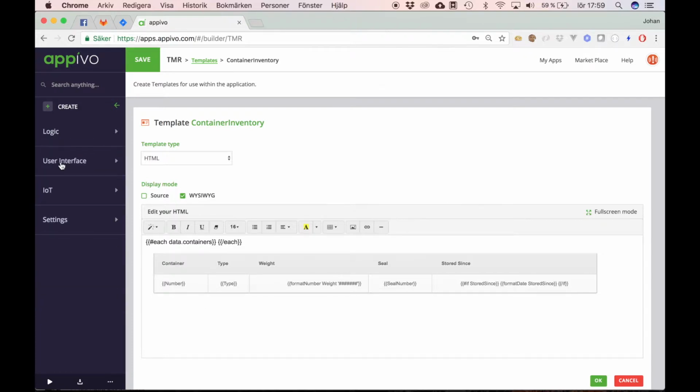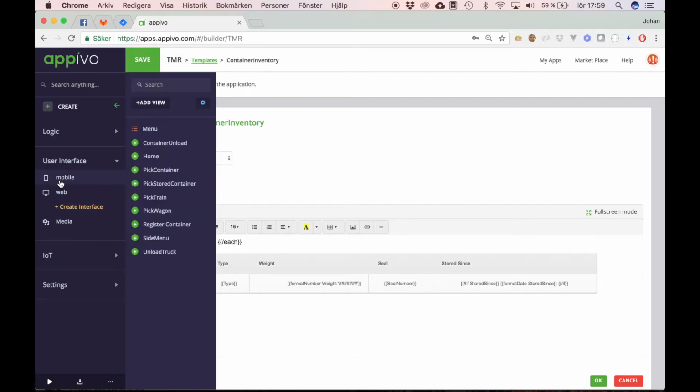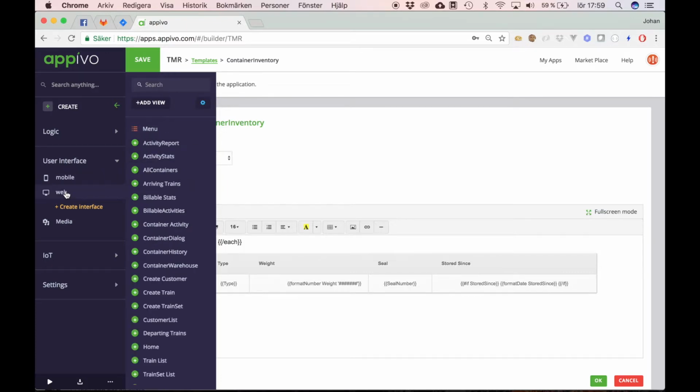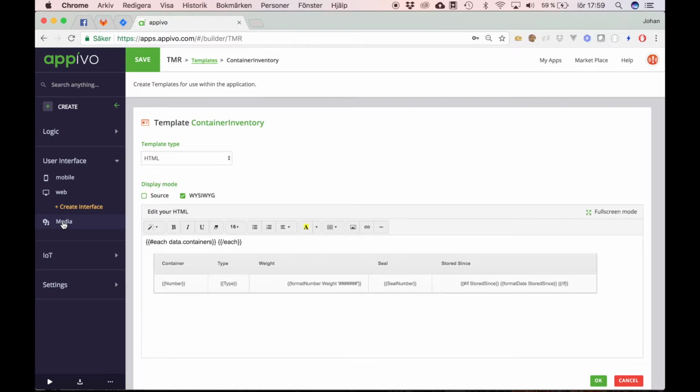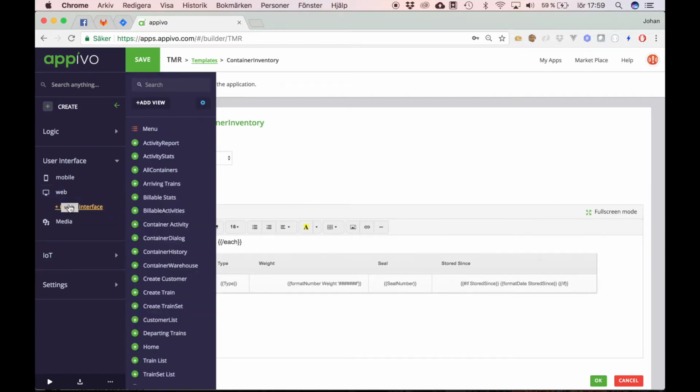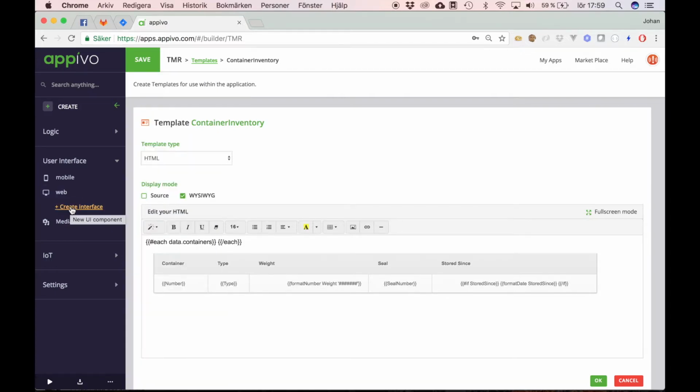If we move to the user interface part, this is what you would expect. This is where you edit the UIs of the application. We can see here we have one mobile interface with a set of views, and we have a web interface with another set of views. And we also have media resources. An application can actually have as many different UIs as you like of different kinds. So we could add yet another mobile interface if we wanted to.